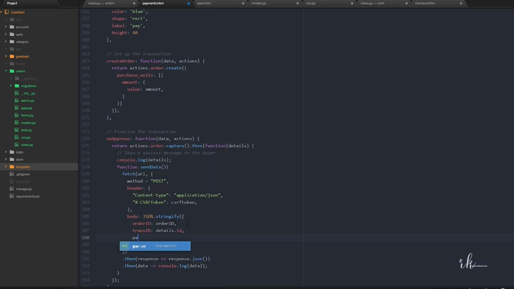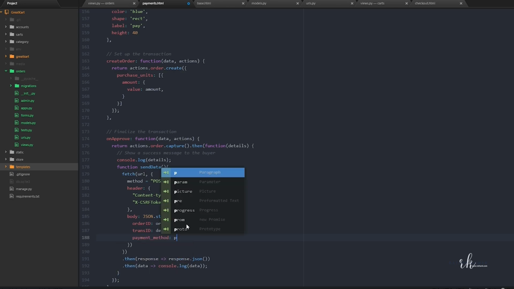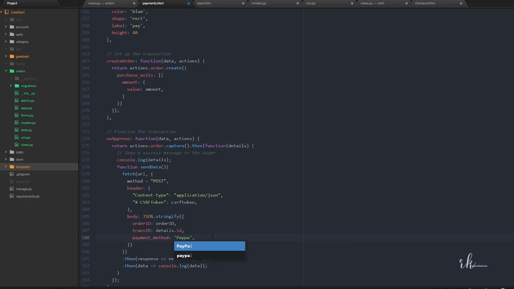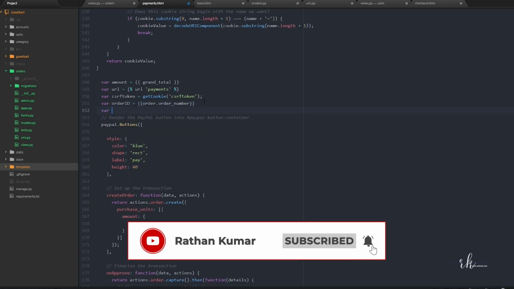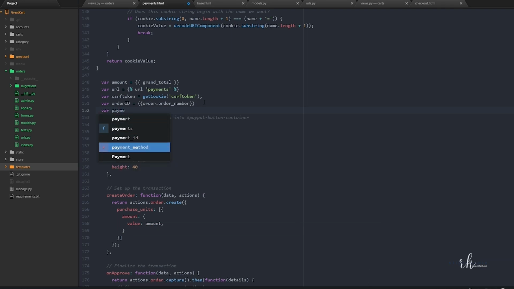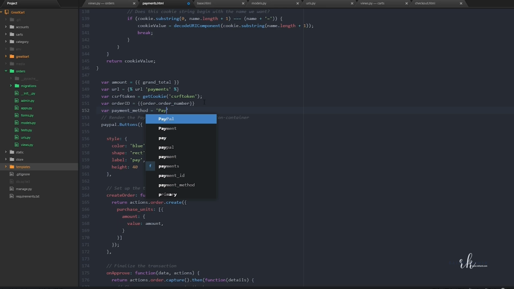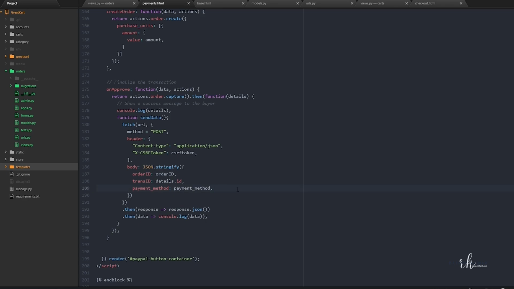We got the ID now, transaction ID, and we also need to say payment method, colon payment method. I wrote it like this because we need to create one. You can either pass a PayPal string like this, but I don't want to do that. I'll just say the variable, and here I will add another variable, payment method. In this one we are only going to handle one payment gateway, right? So I'll just put this PayPal string inside this.